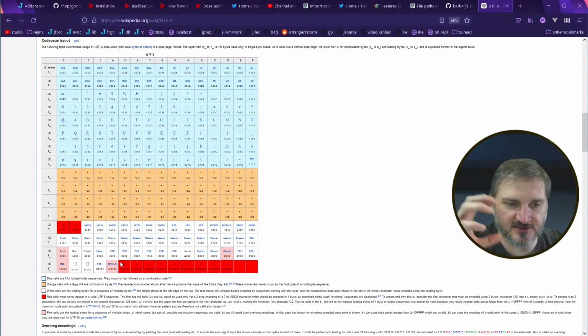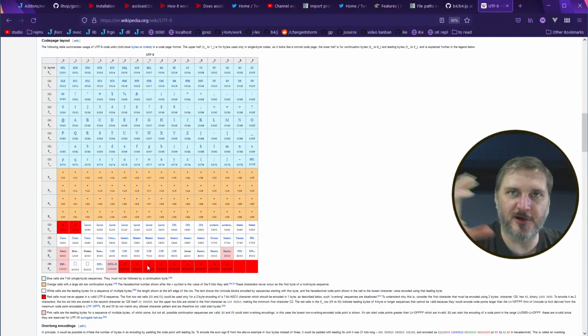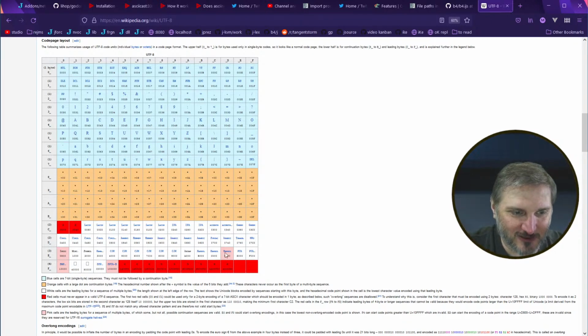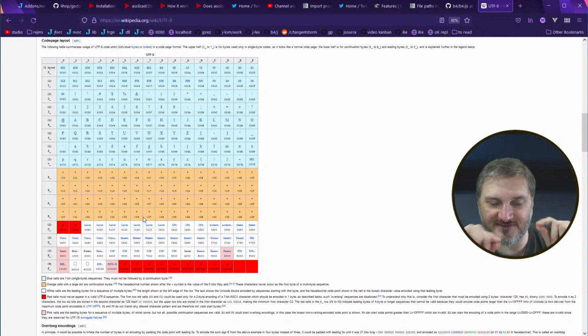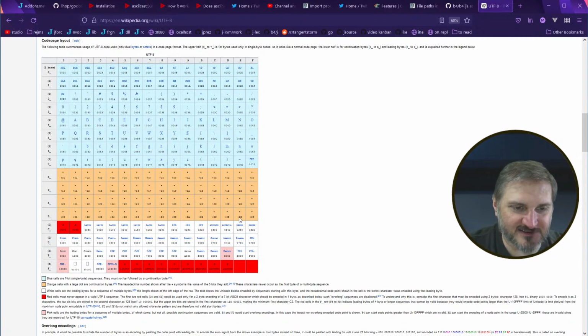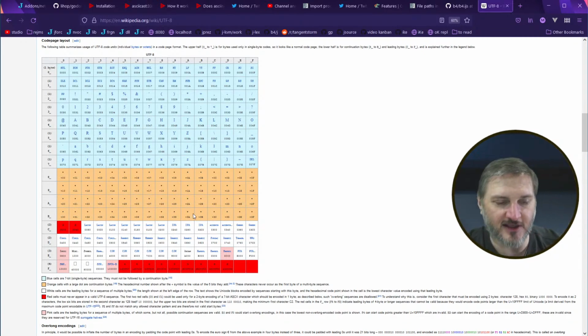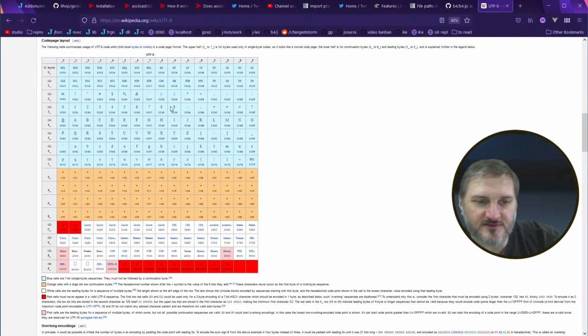So you construct some number by multiplying. It's almost like a polynomial or something. These are like the coefficients of the third byte, the fourth byte, the second byte. And then this is the least significant byte, so this is like the constant added at the end. And so you never use these. You always use these as the last in a multi-byte sequence.